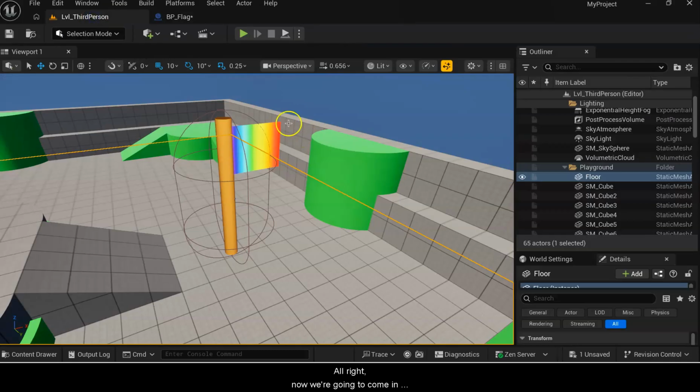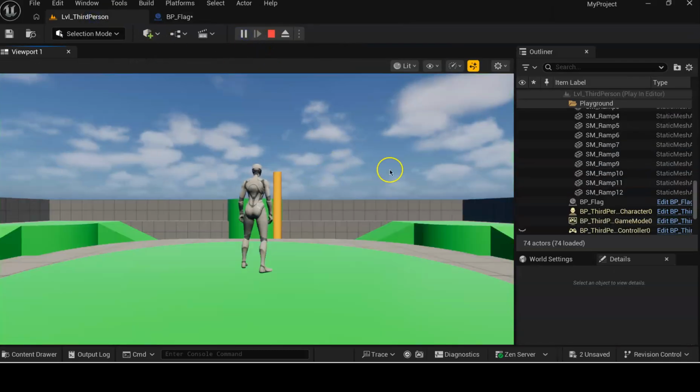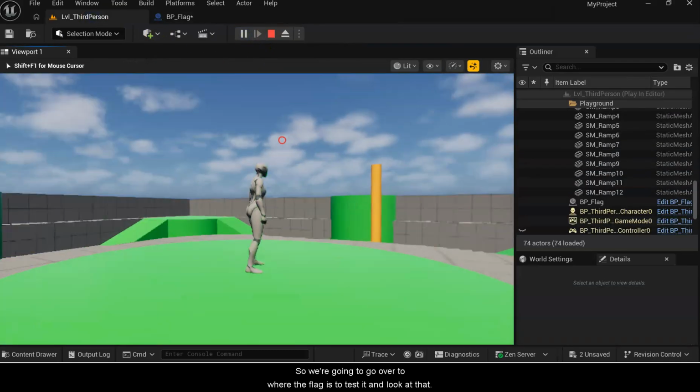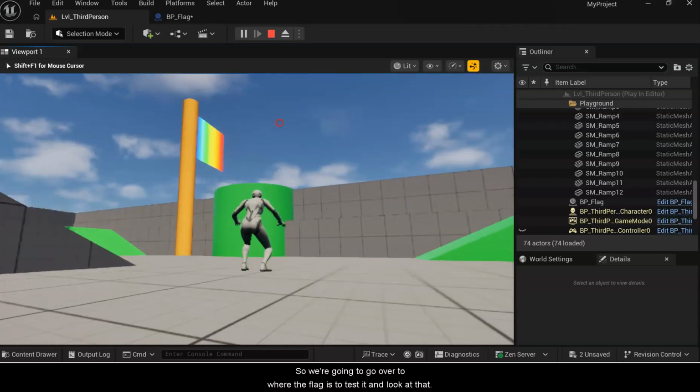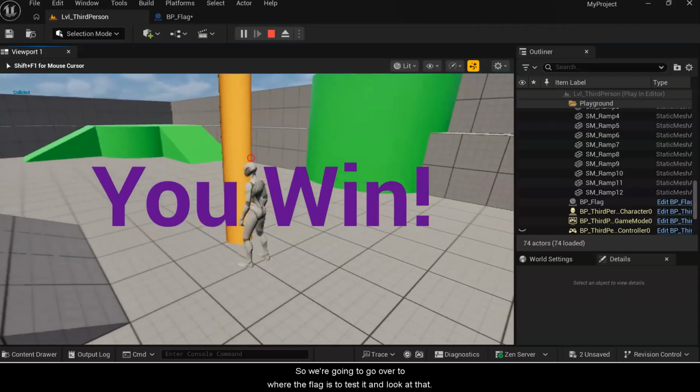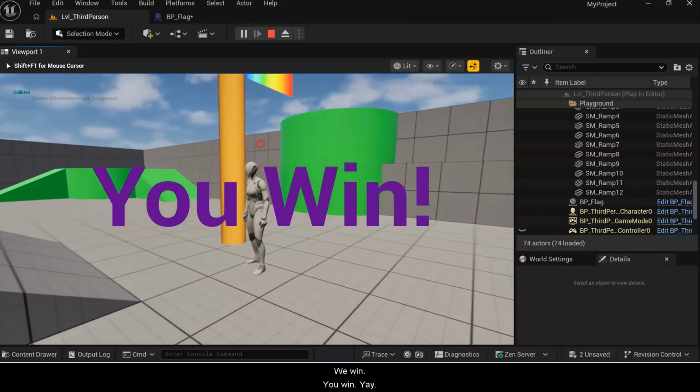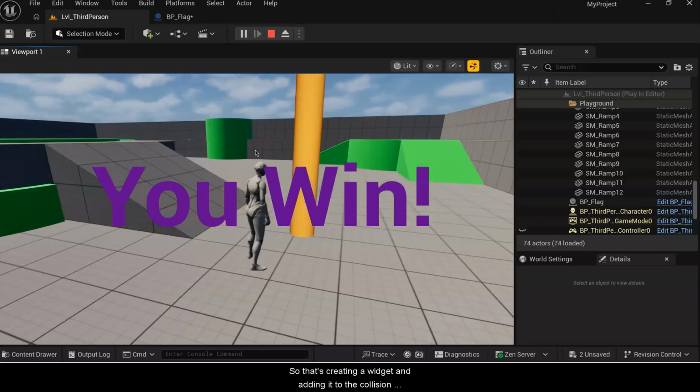All right, now we're going to come in here and test it, right? So we're going to go over to where the flag is to test it, and look at that. We win. You win, yay. So that's creating a widget and adding it to the collision for displaying.